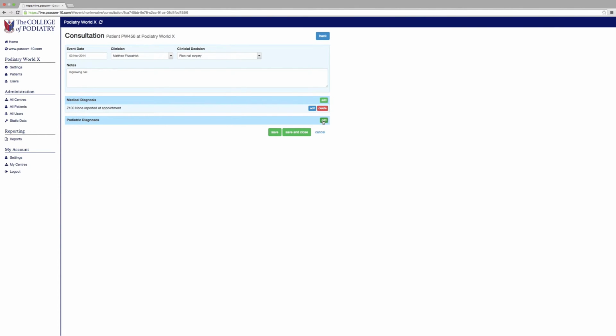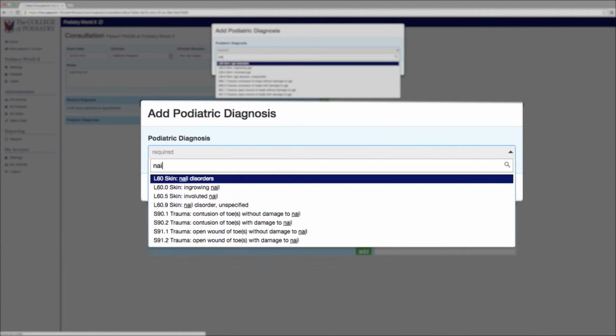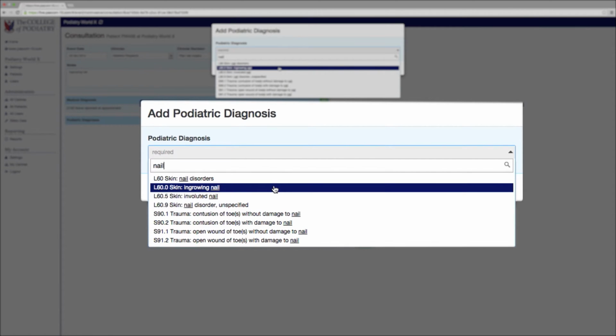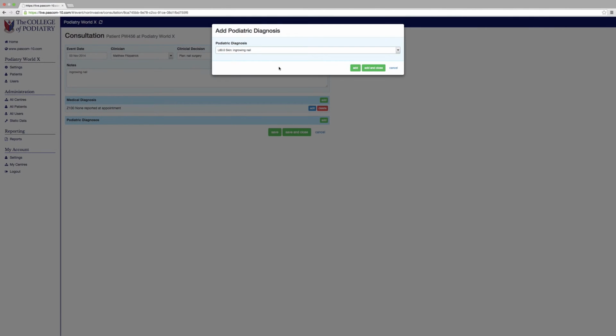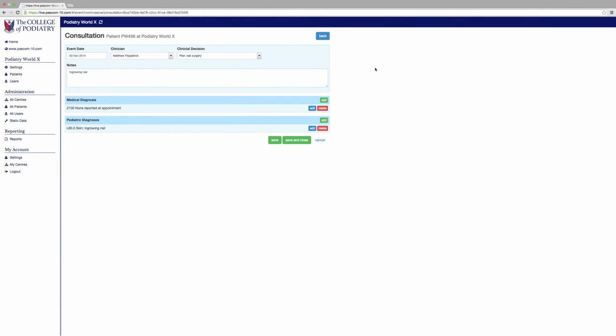Podiatric diagnosis is the next section, and will, when completed, allow the centre to begin building up a picture of the numbers and types of patients you are seeing within your practice. In this case, I have noted ingrowing nail. You can add up to 5 podiatric diagnoses should this be appropriate.